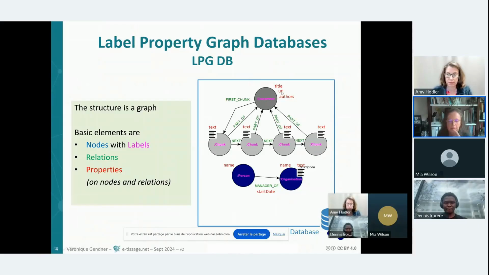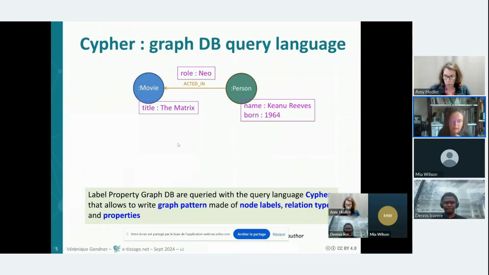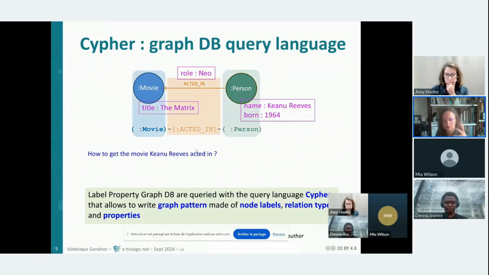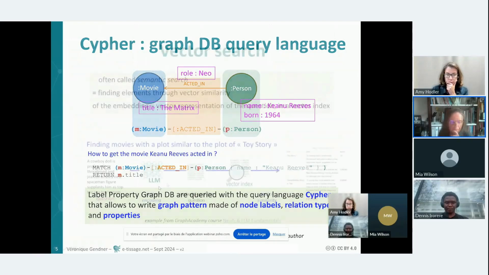So yeah, you have nodes here, and nodes can have one or several labels, and you have relations. And properties can be on nodes and on relations. And that's the vocabulary of a label property graph database. Then Cypher is the query language for those databases. And I really like it because it's very visual. If you have nodes like this, well, the corresponding Cypher query is rounded brackets, and the relation is between square brackets. So you really can see the graph pattern that you are matching when you write Cypher.